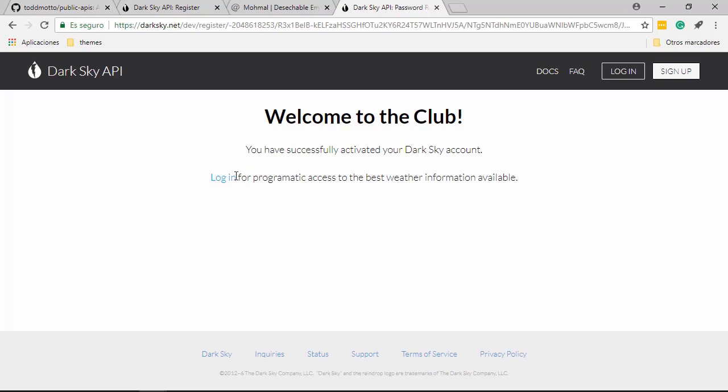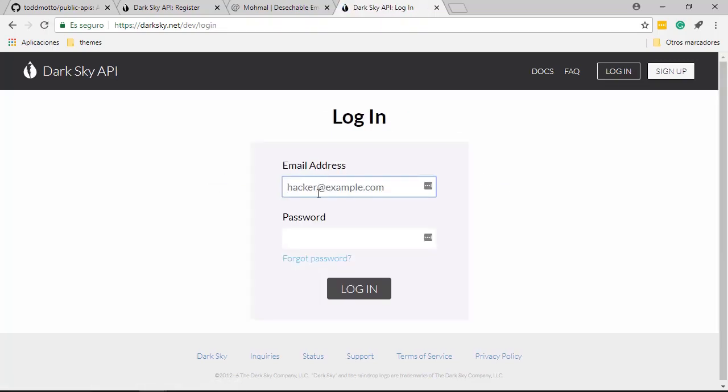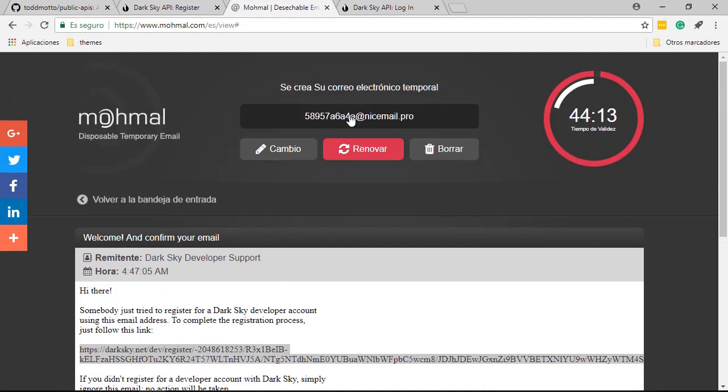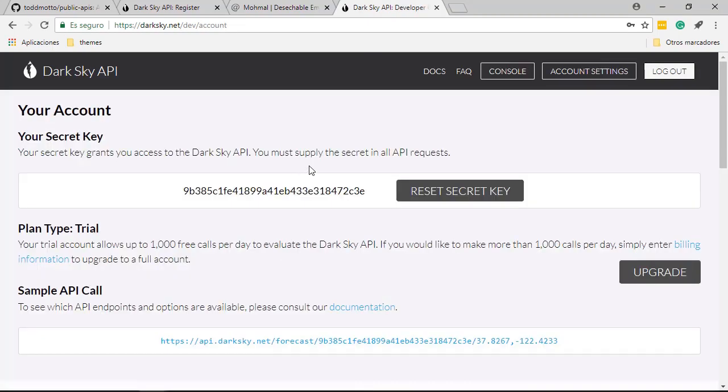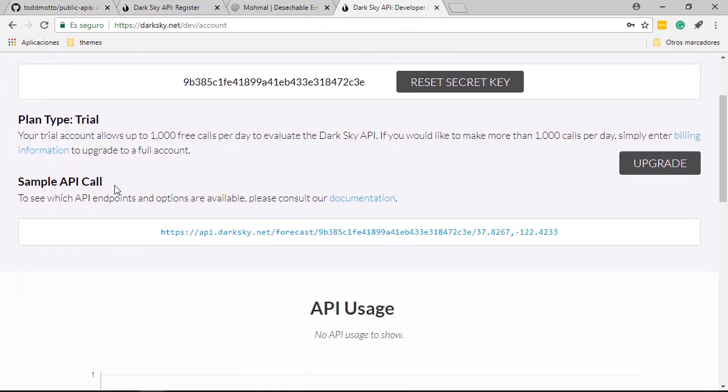Let's click on the link that says Login. I'm going to enter the email that I copied earlier. I enter my password. Perfect, we're in. This page we've been redirected to provides us with our secret key. We need to copy this key to use it later. Here it indicates that we currently have a trial plan. We also have here a sample API call. We can try it by clicking the link.